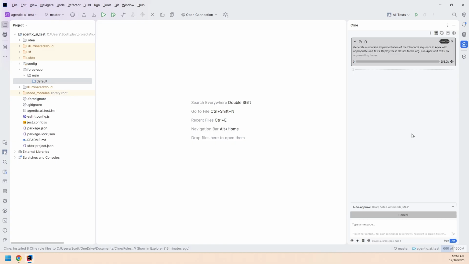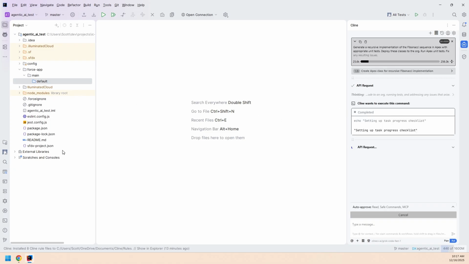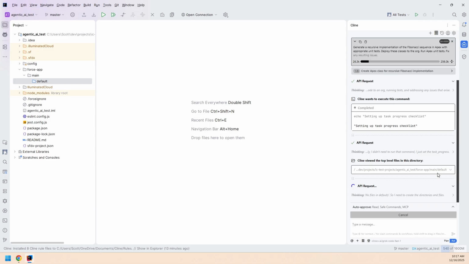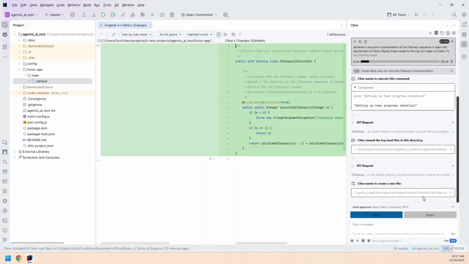Now, one thing that happens very often, but not always, when this starts is it takes a look at the project structure itself. That includes the directory structure. It includes files like sfdx-project.json in order to understand what it needs to do. So it looks like it's looking at the source root. And let's see here. It looks like it's skipping those tasks, so it's just going ahead and jumping in.